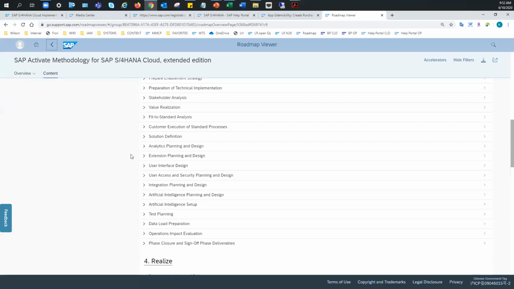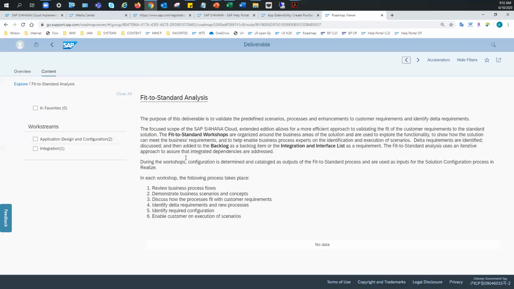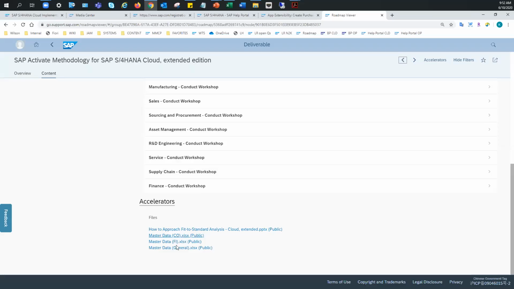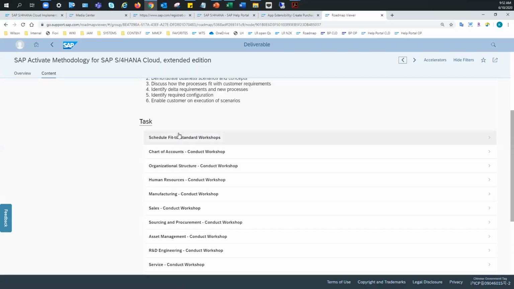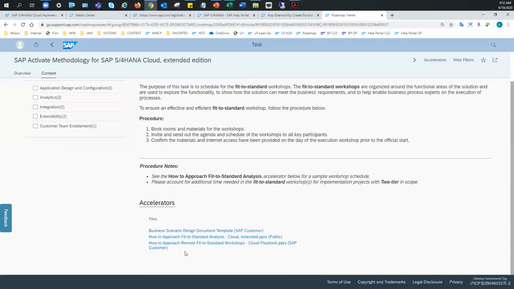If we look at the Explore phase and Fit to Standard analysis here. So under accelerators, here's the specific how to approach with Cloud Extended. And then here is the how to approach remote Fit to Standard workshops. So I'll send you this link as well.